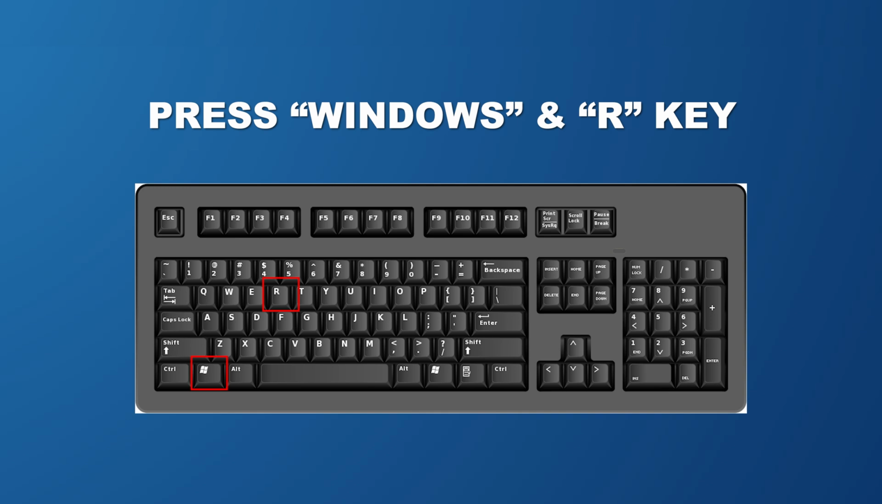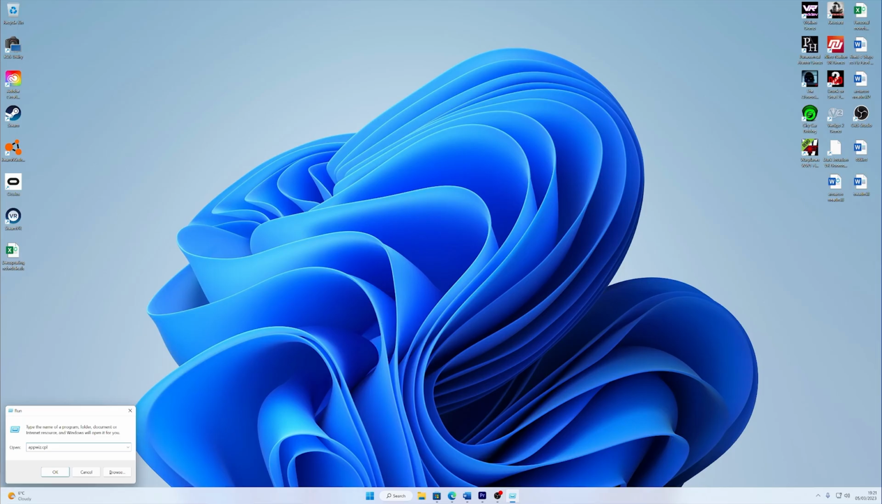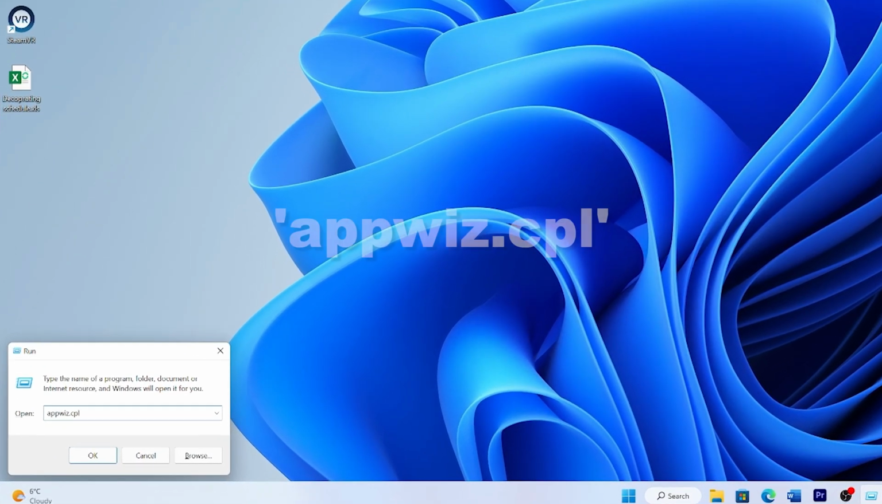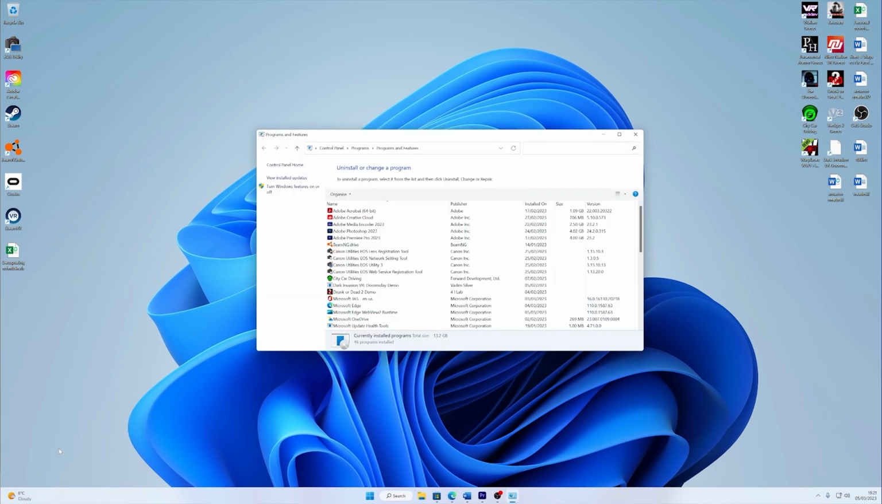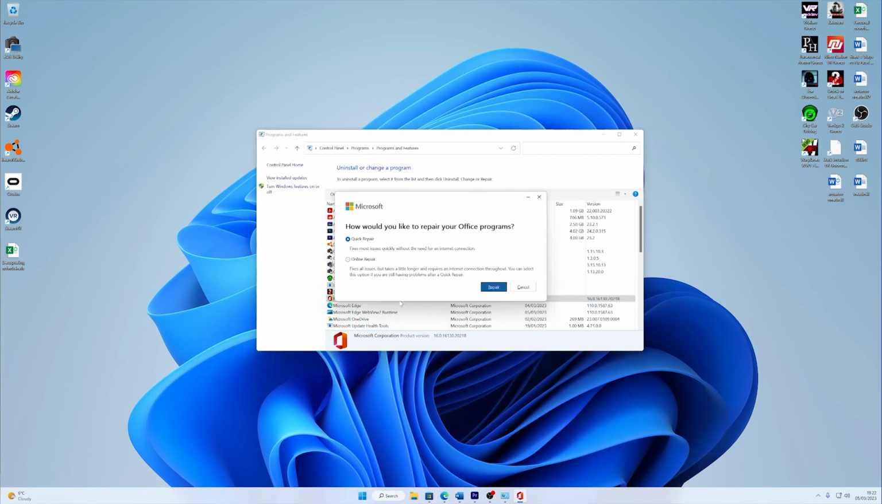To begin, hit the Windows key and the R key simultaneously to bring up the Run dialog box. Then enter the following: appwiz.cpl in the field provided. This will open the Windows pane with programs and features. Look in the list for Microsoft Office and then right-click on it when you have found it. Pick Change from the available options. Sometimes the repair option will appear here too. If so, just click on it.